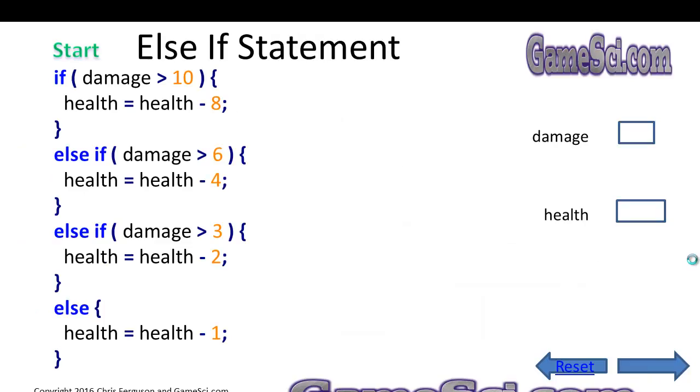So let's move on to an extension of the if-else statement. And this isn't really a new statement. This is just a different way to do an if-else statement. What we're going to do is chain, or domino, multiple if statements together by immediately following the else with another if.